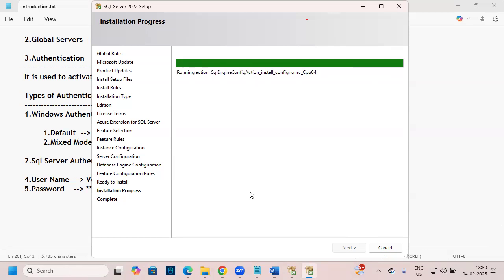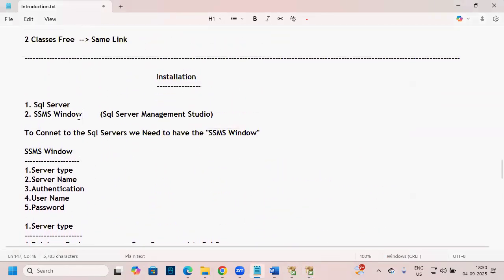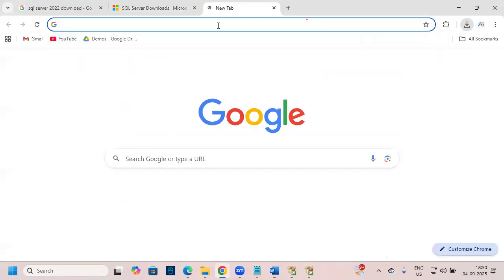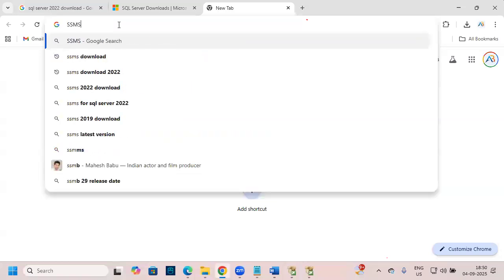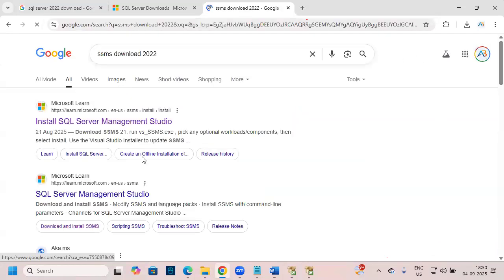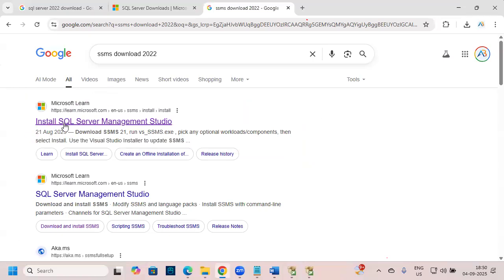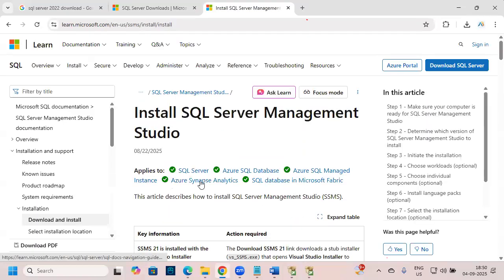Let it install. Meanwhile, I'll go and download one more software. What is the next software we need to download? SSMS. Let me download that software meanwhile. Go to the new tab. Go and search here for SSMS download. Select this option, SSMS download 2022, and download the SSMS from the official website from Microsoft. Click on this link. Scroll down.